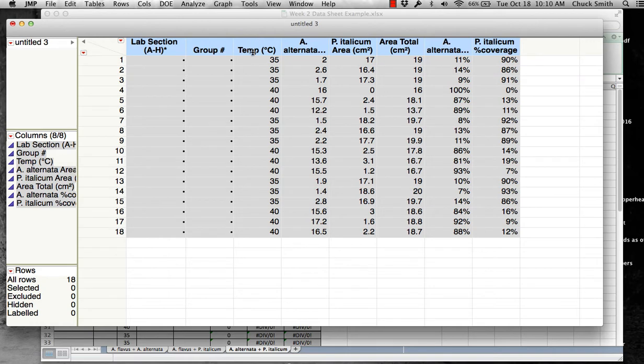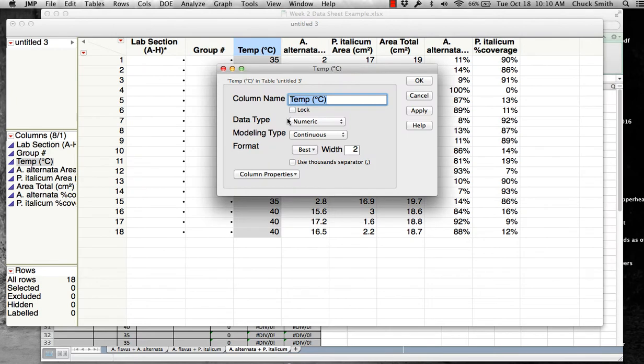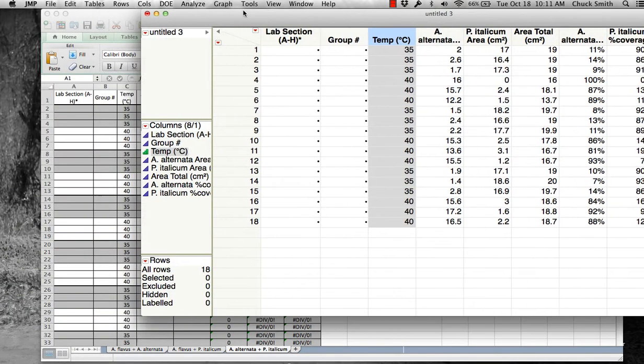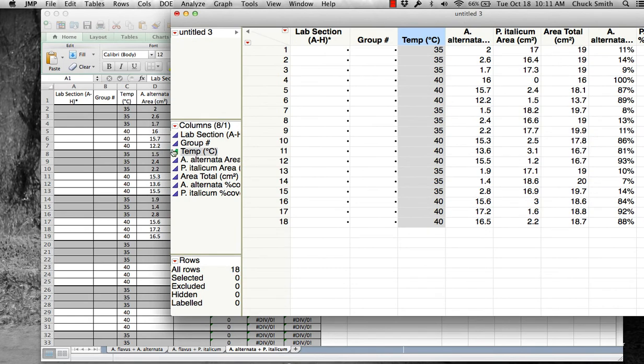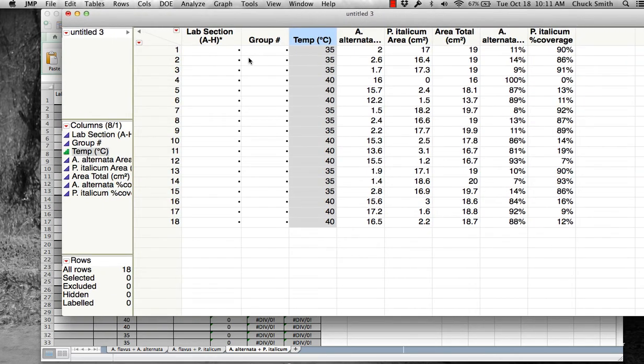All right, first thing I need to do, here's temperature. If I want to see how temperature is formatted in this column, I double-click the heading, and it's actually numeric continuous. I want to change that to numeric ordinal. So double-click the column heading, it'll bring up this window, drop-down menu to ordinal, click OK. And you can see over here on the side that this little icon changes, and those 3 green bars tell me it's now formatted as ordinal. That's what we want it to be.